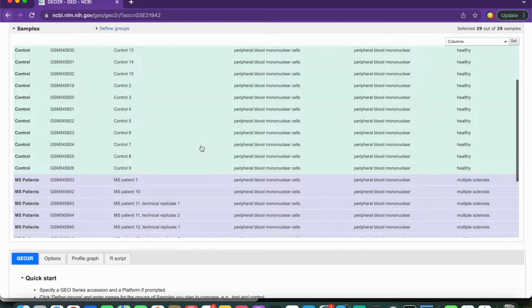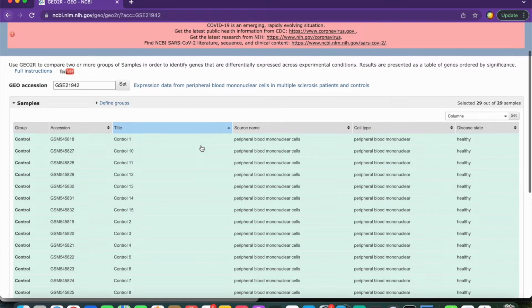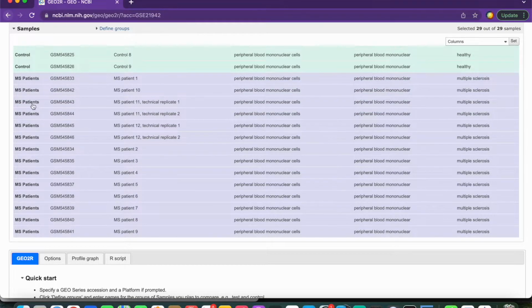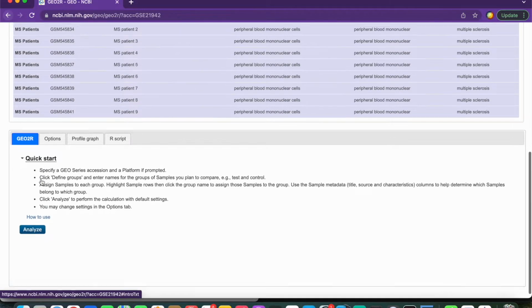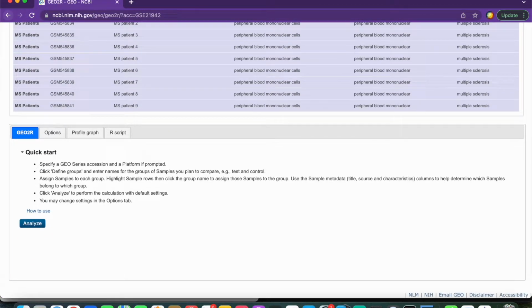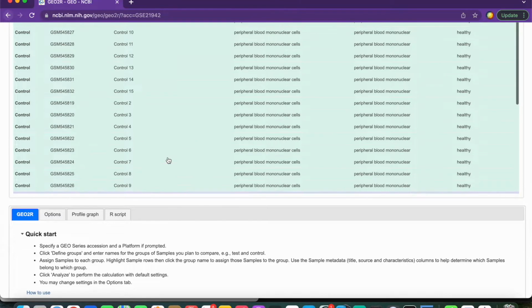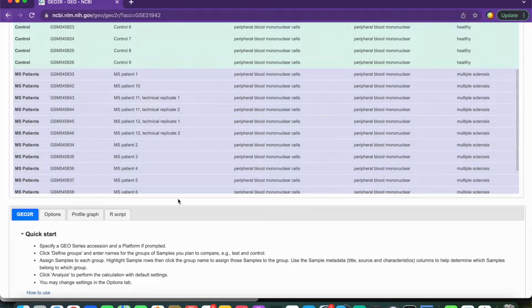So what we've done is we have effectively and efficiently put all of our controls in the control group, all of the MS patients in the MS patients group. Now what we've done is we've established our data sets, and as we scroll down, we can actually click this button here, which is analyze. And what this button does is it analyzes the differences in gene expression values from the control versus the MS patients.